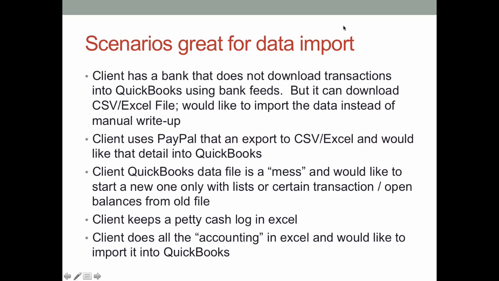Also, if you have a client that uses PayPal, there's no direct PayPal to QuickBooks import without the need of a third-party tool of some sort, but PayPal can export into Excel or CSV. So you could also enter that detail from PayPal into QuickBooks by using these skills. Also, another common scenario is a client has a QuickBooks data file. It's a complete mess. You don't even want to touch it.